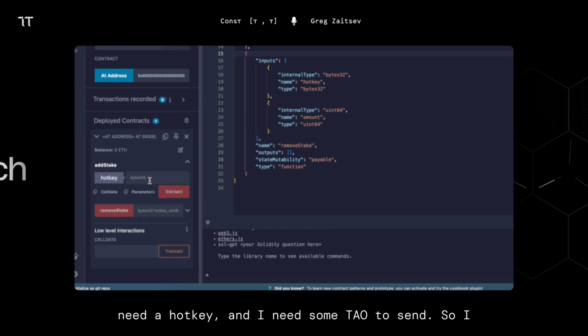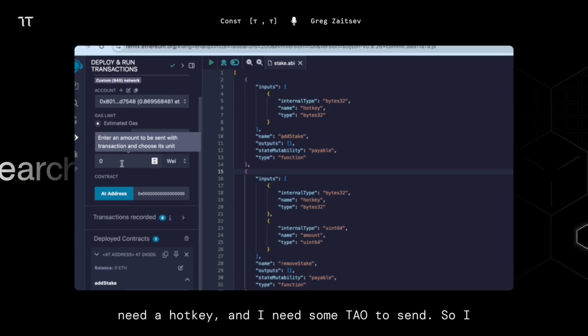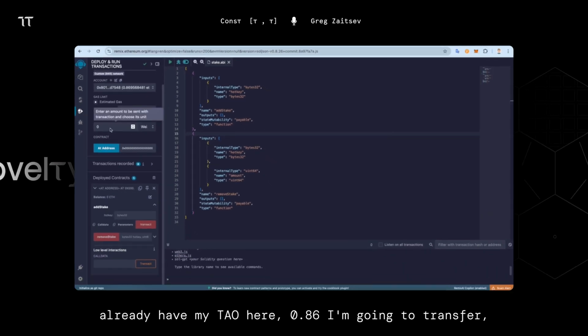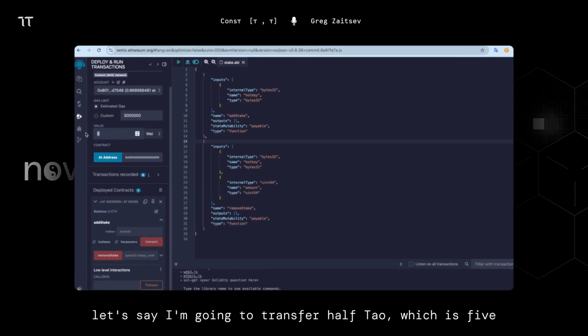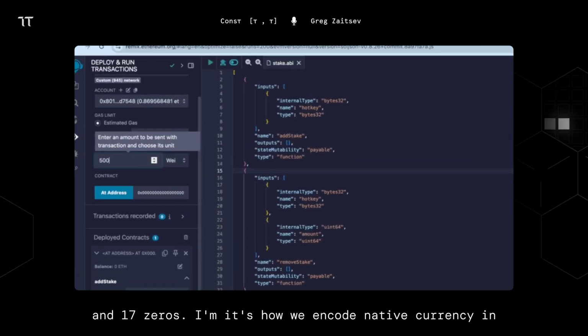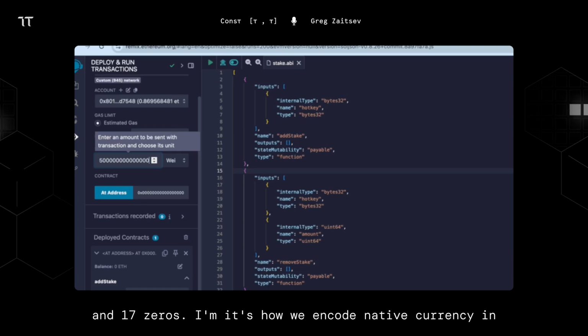Here I need a hotkey and I need some TAO to send. So I already have my TAO here. It's 0.86. I'm going to transfer half TAO, which is 5 and 17 zeros.